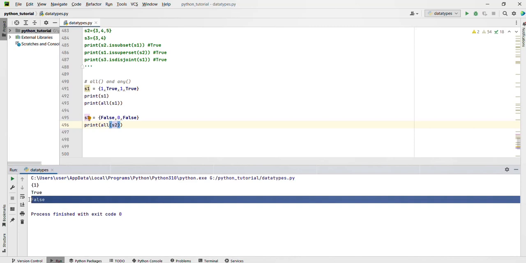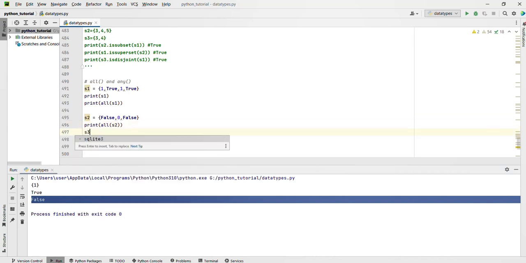In case the object has both false values and true values, like True, 0, 1, False, here also there are both true values and false values.